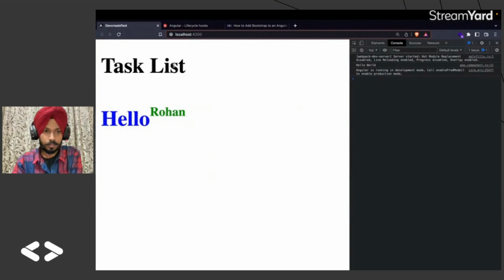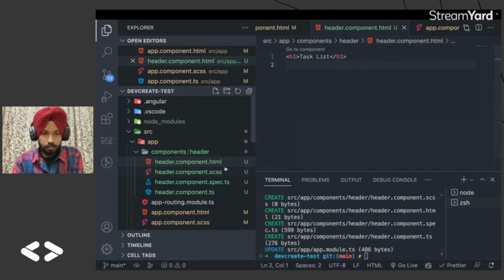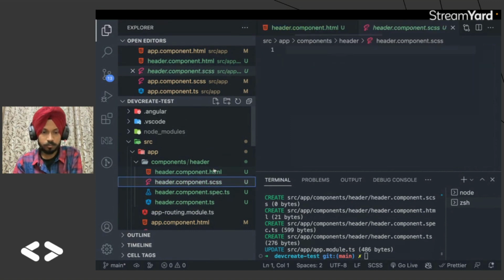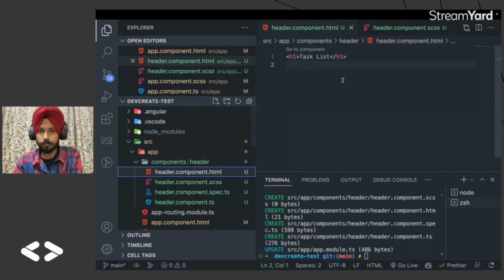Okay, so we are here. The task list is here, and it's in the h1. Then what we have to do is we have a new component. We have created a new component, we have the header, we have the new file. Okay, let's now try to create a button inside of this header.